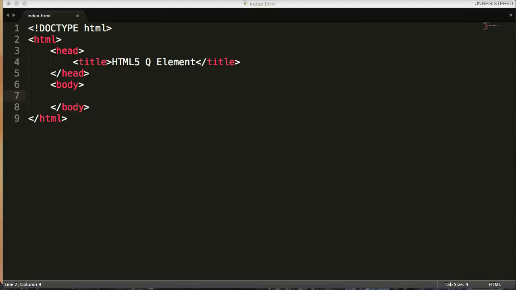My name is Tom from wizardtutorial.com, and today we're going to talk about the HTML5 Q element. The Q element represents a quote. So you might be saying, well, I just watched a couple tutorials back, you talked about block quote, why do we have two different quotes?